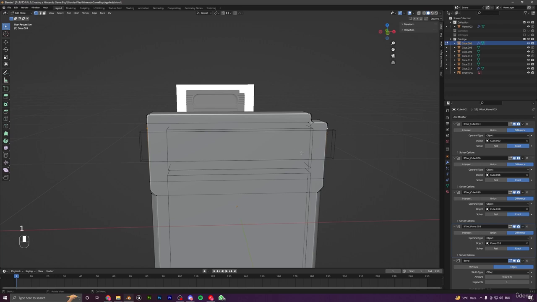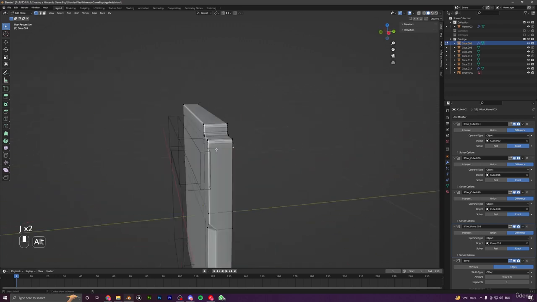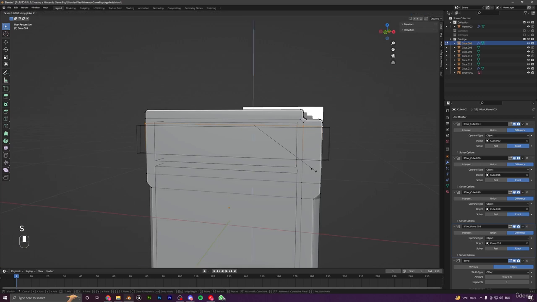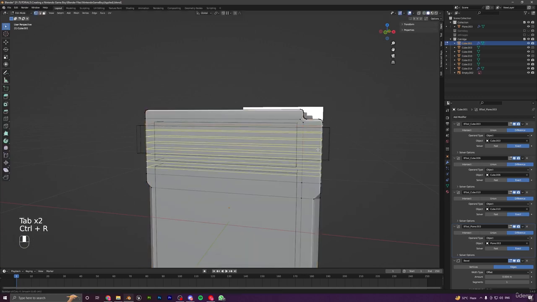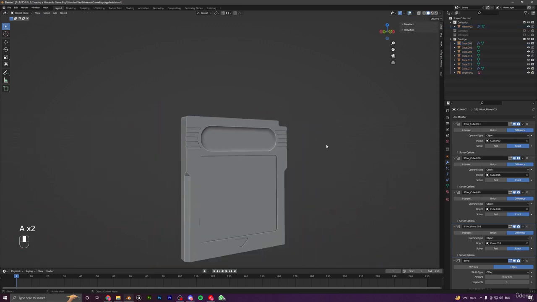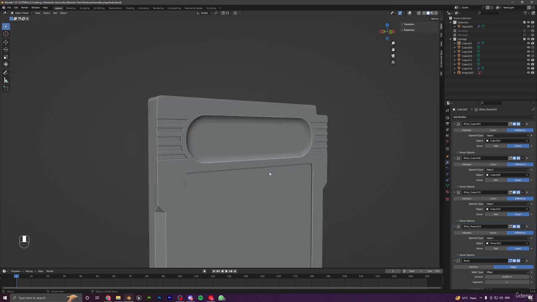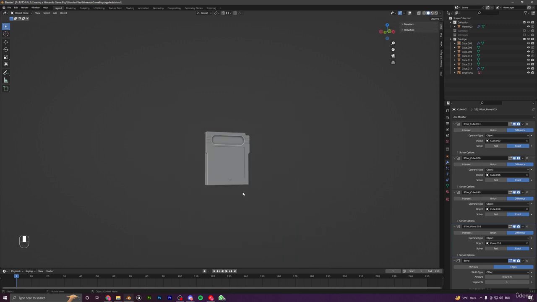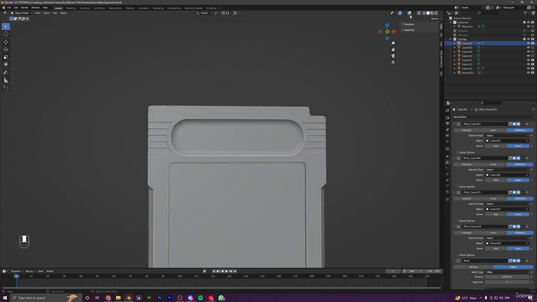Now select this and this, press J, hold Alt, press S then Z and type in 0. Now you can add a couple of edge loops in the middle. Alright, so that's pretty good, I think.